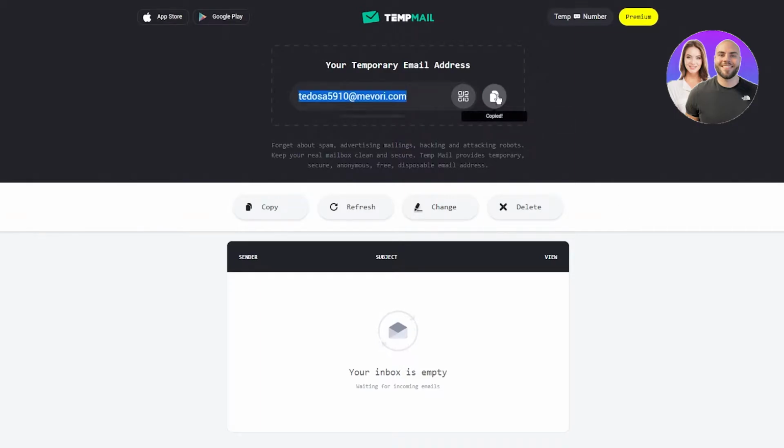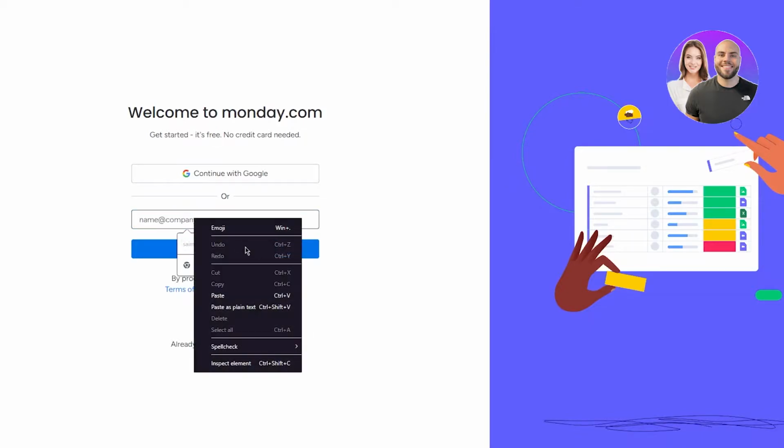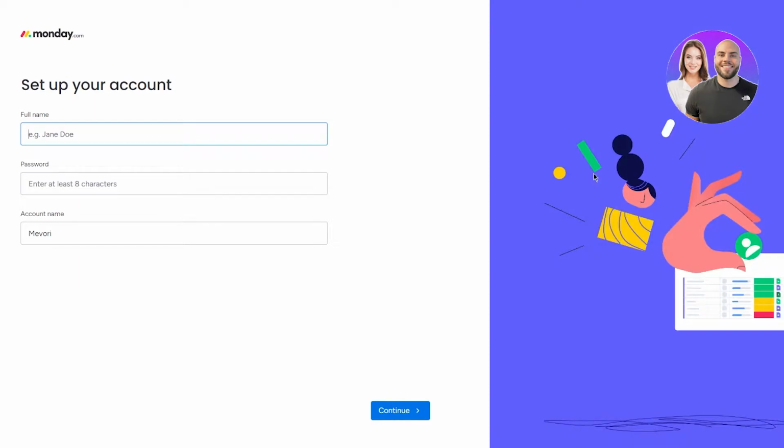Once I have my temp mail over here, I'm going to copy this, come here, and paste it. Once it's pasted over here, I'm going to click on continue. And once we click on continue, it's going to come here.